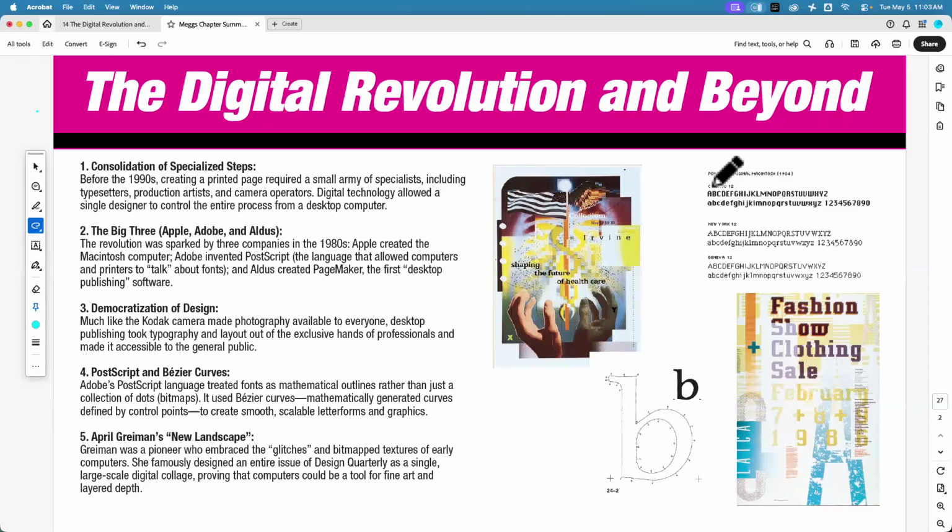And some of this is crazy going over this. Some of this pertains so much to now, but in a new way. It's a little bit crazy. So what happened? Computers came out. And so it says before the 1990s, creating a printed page required a small army of specialists. It did. There were typesetters, production artists, camera operators, all these different people.